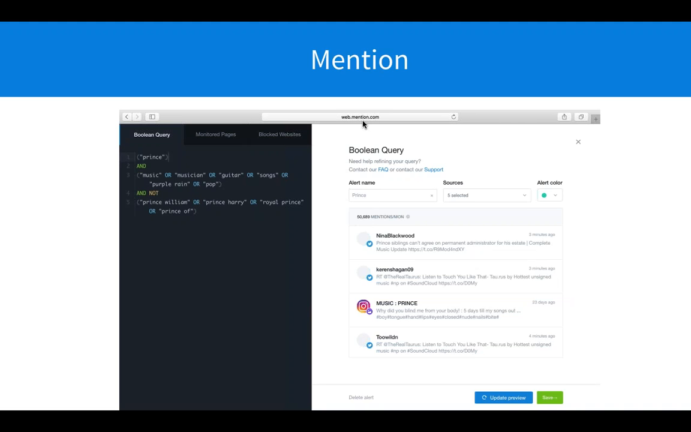So the word Prince on its own is not enough. And I really didn't want to hear when they were talking about Prince William or Prince Harry or the Prince of somewhere or other. So this was a great way to narrow down my search. And now I'm going to switch over to Mention and I'll show you what we actually got.